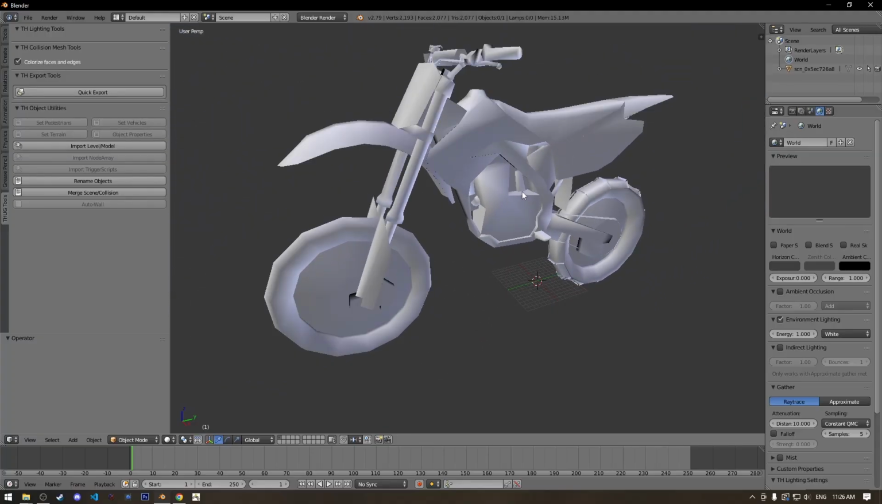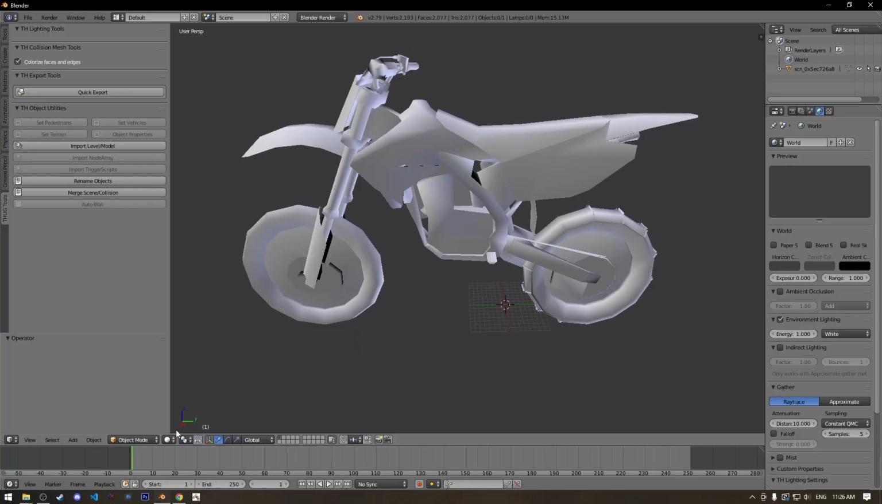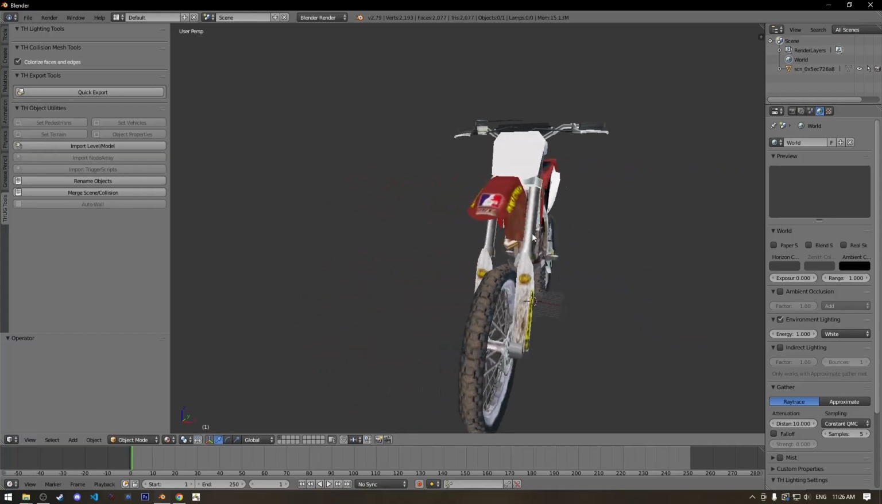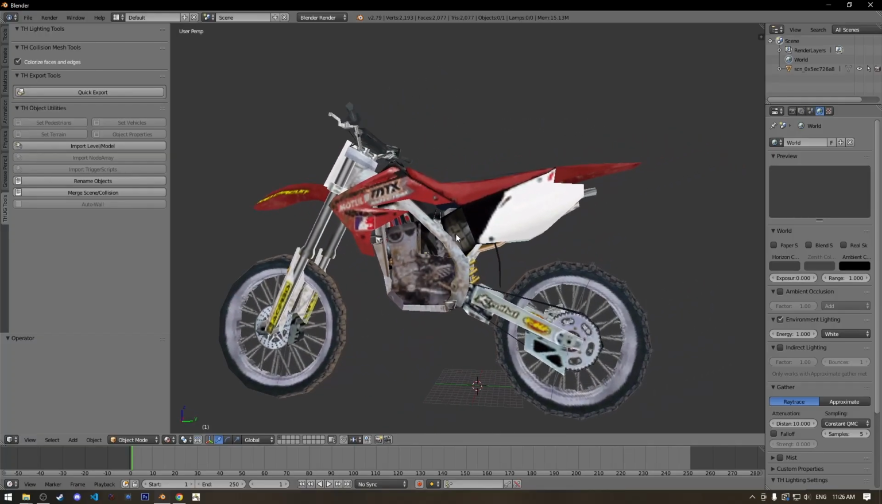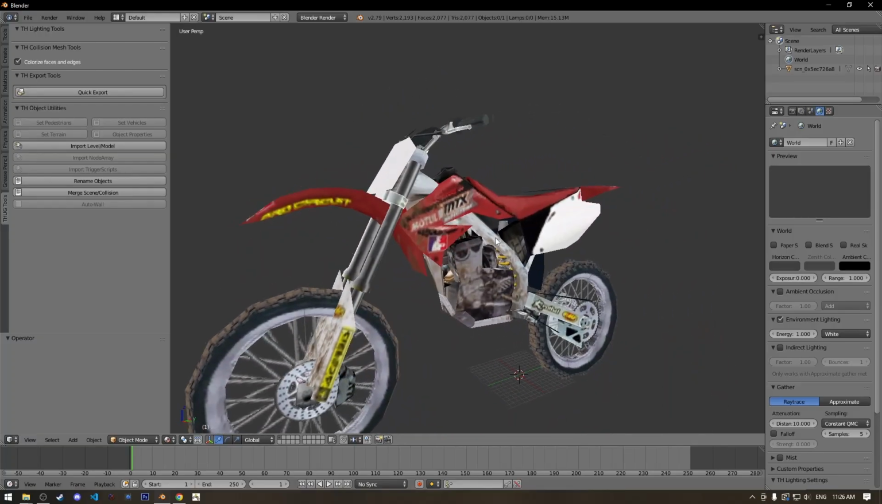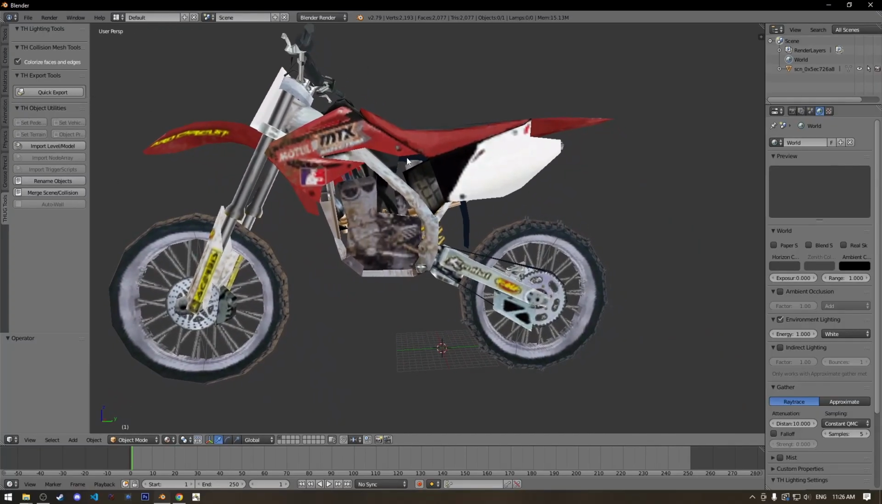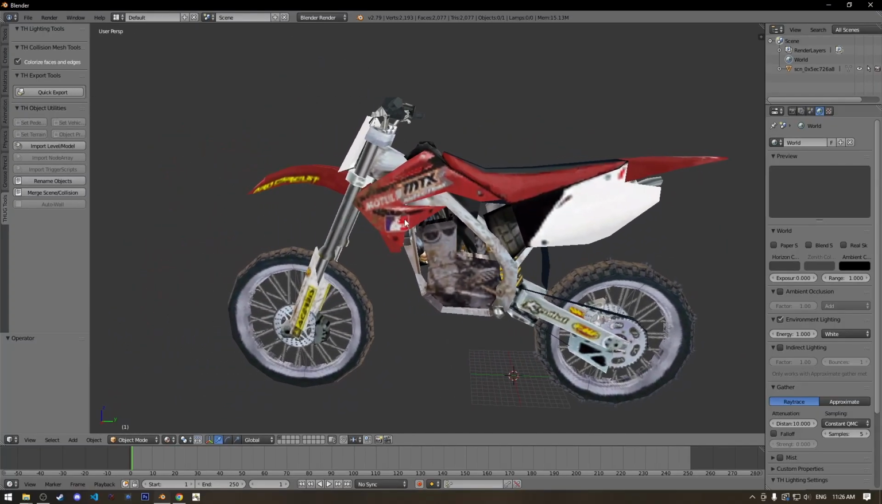It doesn't have texture, it's a Blender thing. Just come here and material. Now we have our bike, nice and done. The model is beautiful and we have the texture, the original texture, but we don't want the original texture, so we're gonna start modding it.